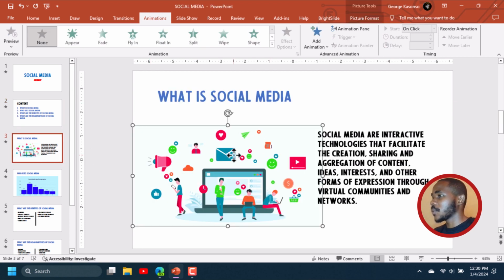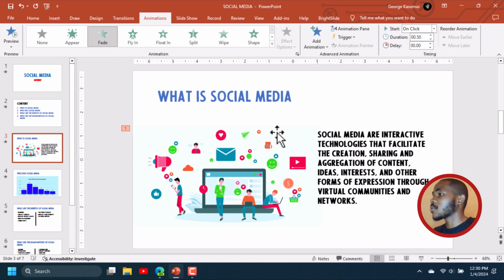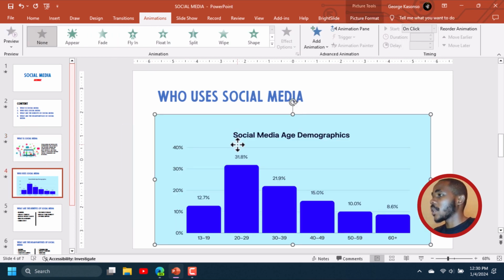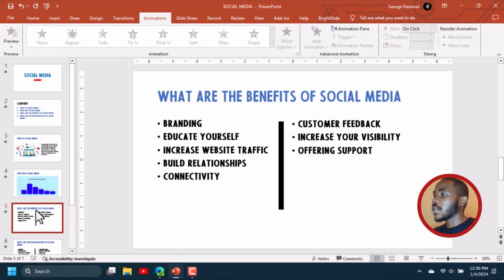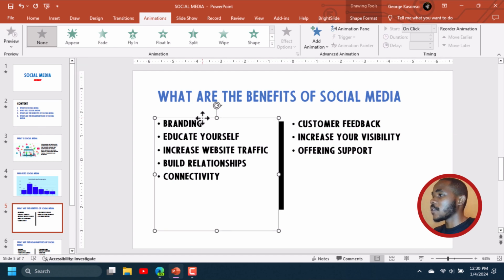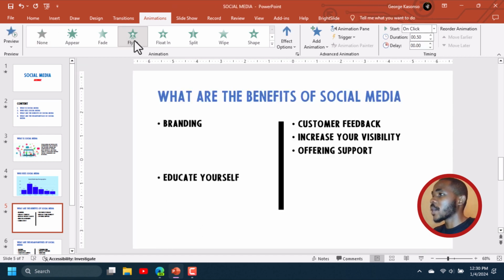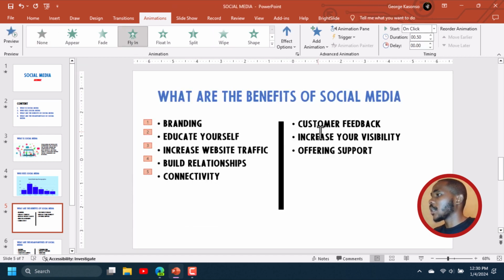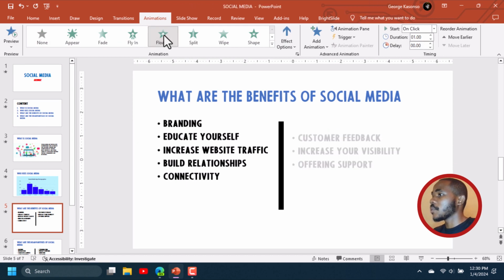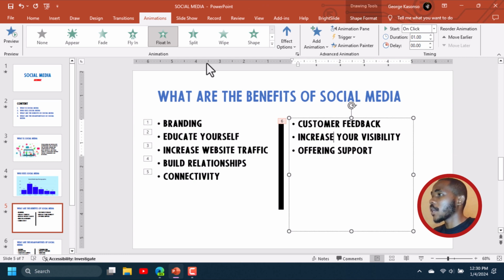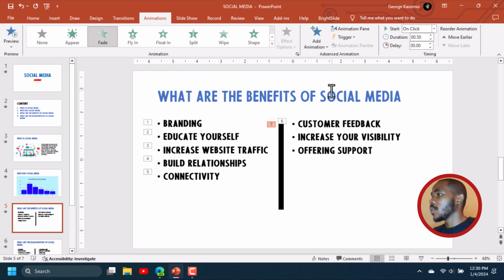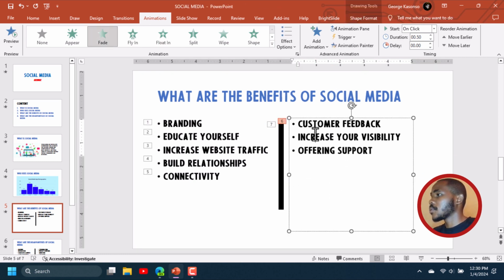Then here we'll start with the image coming in first, then the text is going to come in second. And then here we're also going to apply the animation to this one. Just fly in is not bad. To this one we're going to add the animation as well. Fly in is not bad. And to this one it's going to come in second. So we're going to apply the fly in as well to this one. It will be number 2 actually.